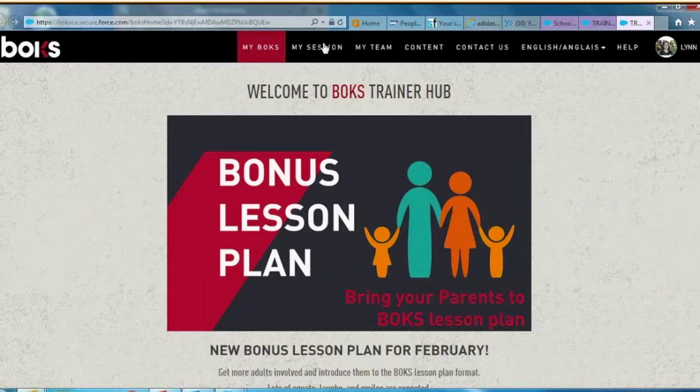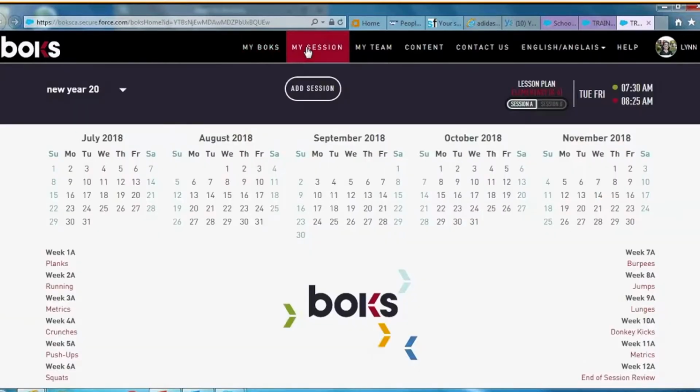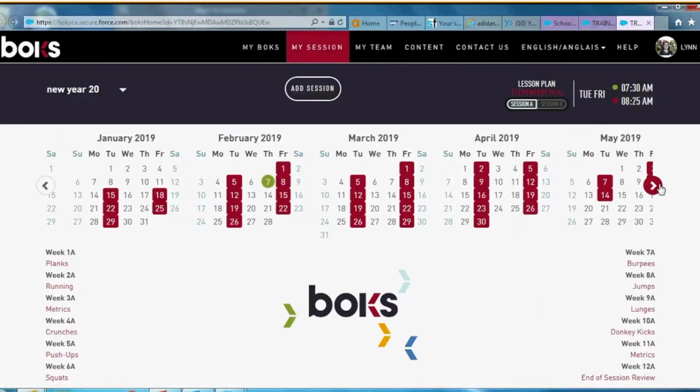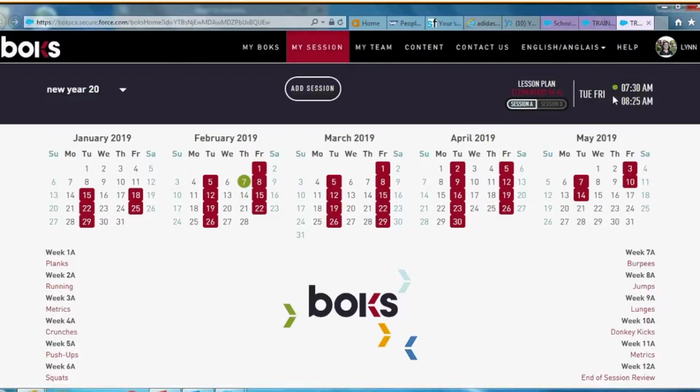I'm just going to take you through each of the tabs at the top here so you know what is in your Trainer Hub. My session. So this is your session information, and we're going to just check out the current session information that we've got. So you can see this session is running Tuesdays and Fridays, and it's 7:30 a.m. to 8:25 a.m. So here the days that it's running are highlighted in red. And then down below is showing you week 1 through week 12. And each week you can click here to see what the lesson plan is.